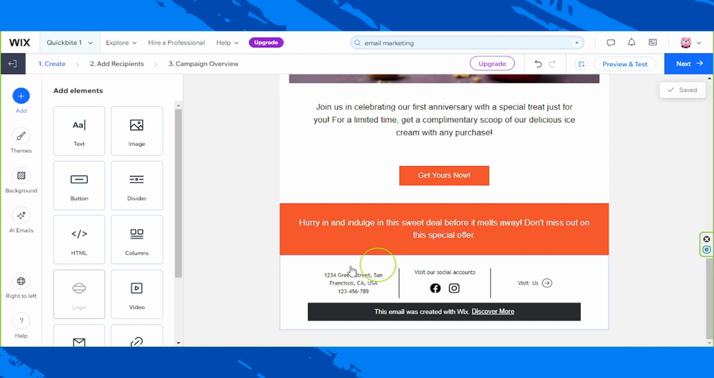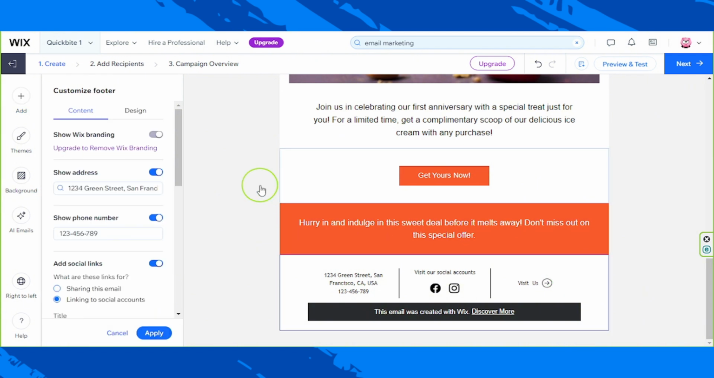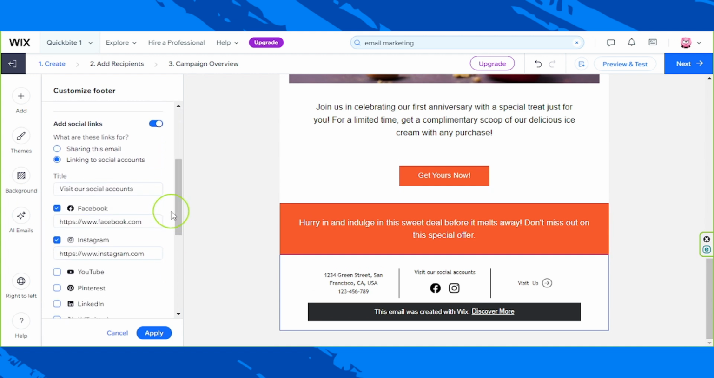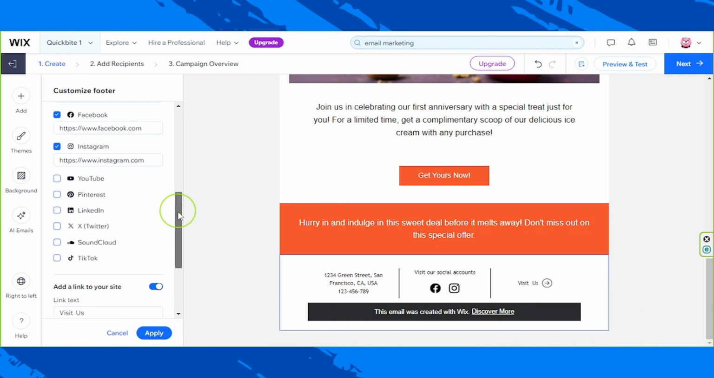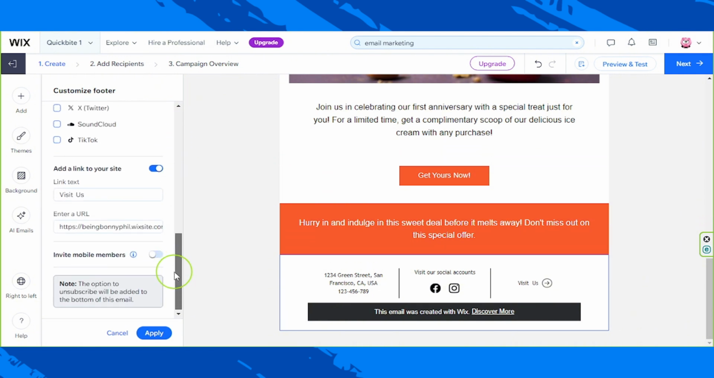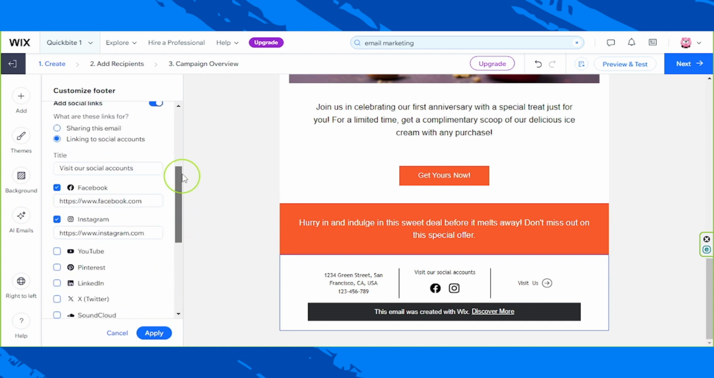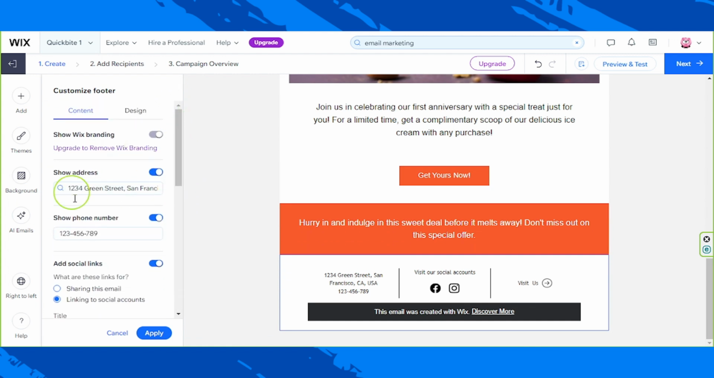And in order to edit the details of your footer, click on your footer, and you'll be able to edit the content here. You can show your address here, your phone number, your social links, and so much more. So it's actually very easy to navigate. So go ahead and tweak these out according to your preferences.